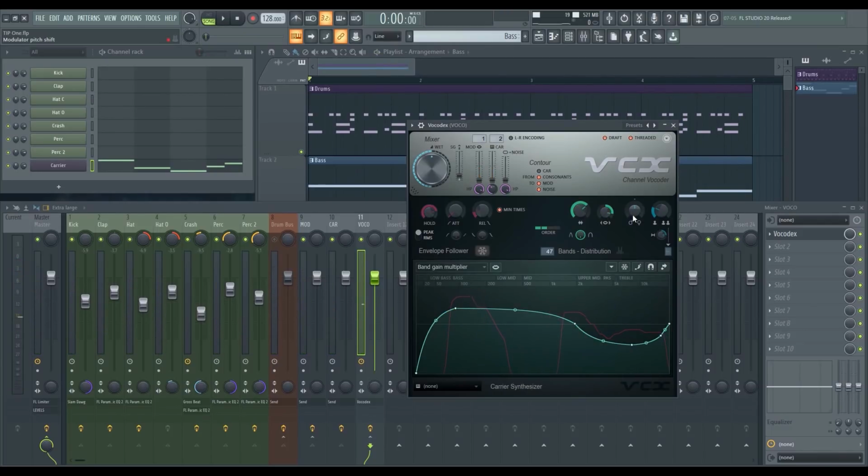Now, the pitch shifter. If you don't know your genders, the one on the left is male. The one on the right is female. I want it to sound a little more masculine. Since it's bass, I want it to be a little more pumped up.